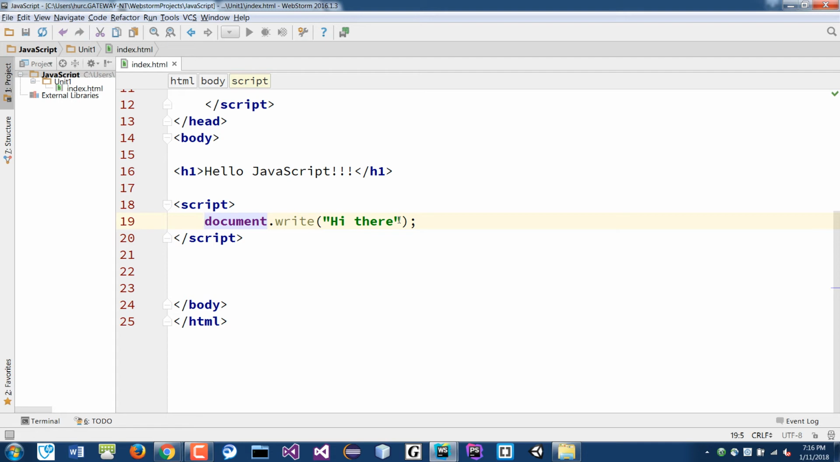Is that just something that we just know? Yeah, you just have to know that document is required when you want to write something to the web page.